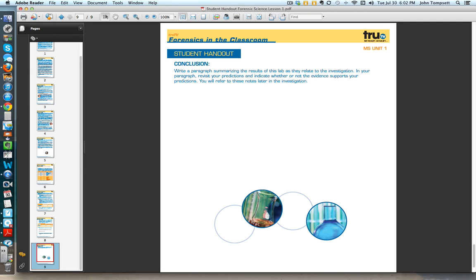That's what happens. So revisit your predictions and indicate whether or not the evidence supports your predictions. You will refer to those notes later in the investigation. So that's what you're going to be doing. Let me show you the rubric that you're going to use to do that.